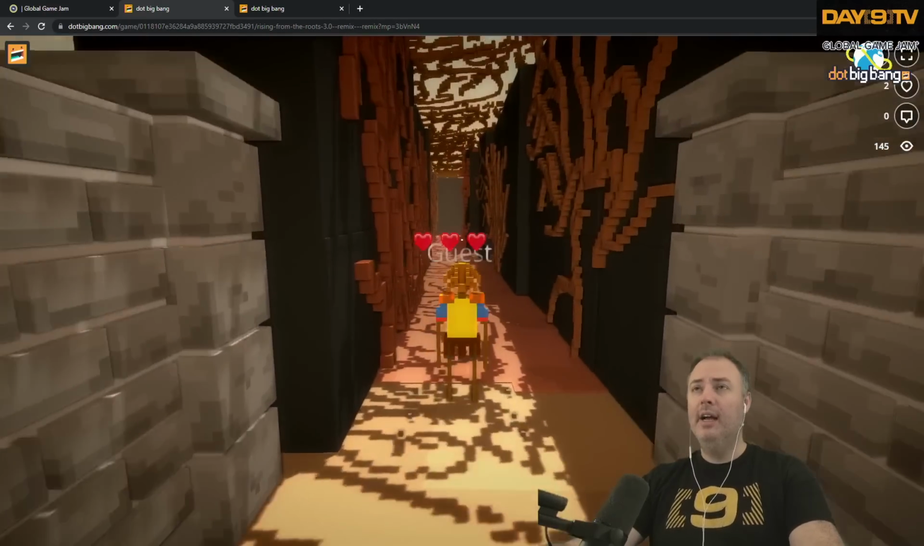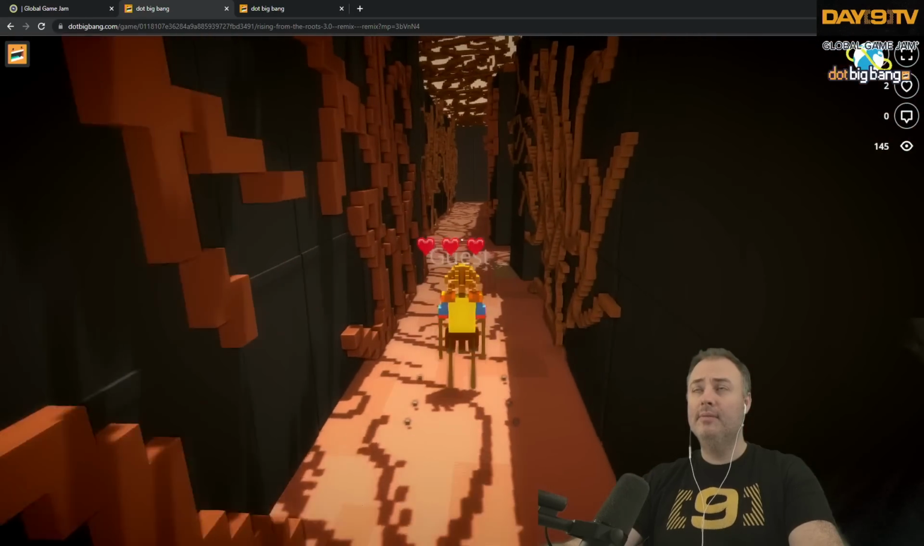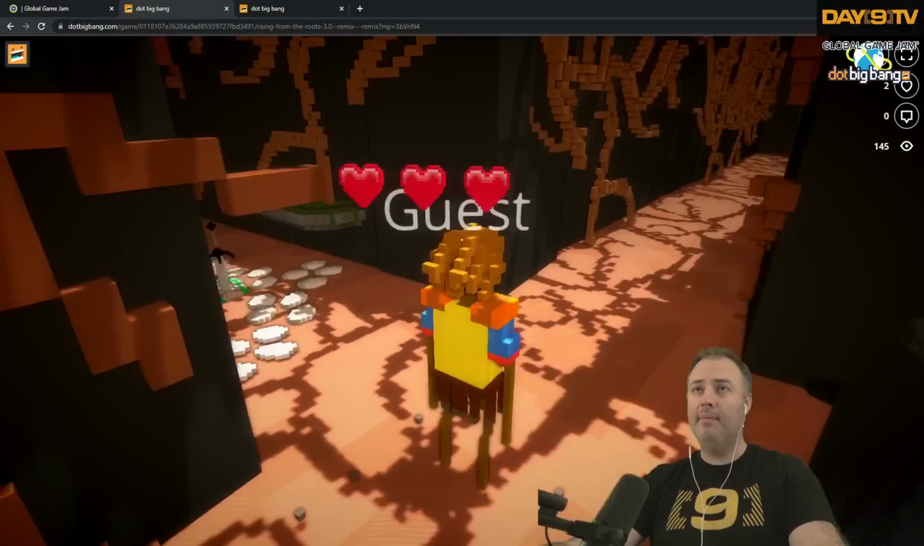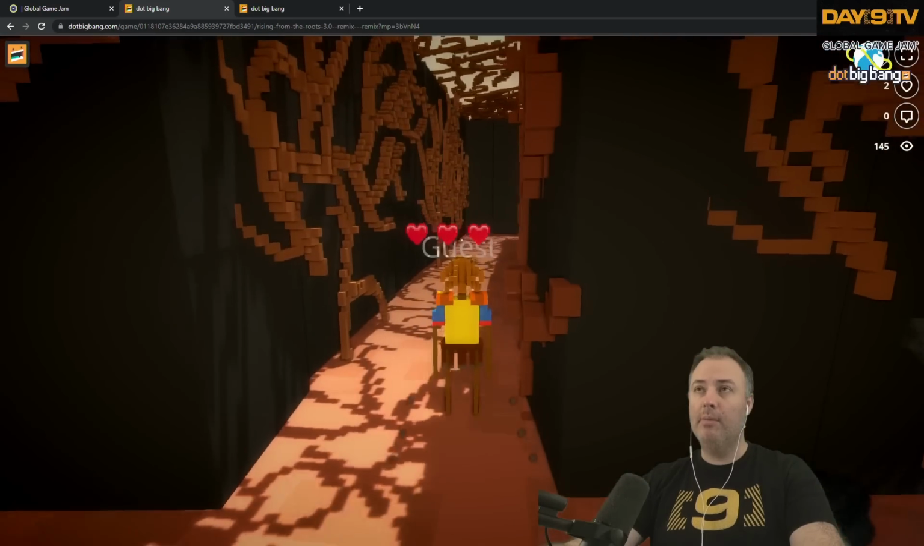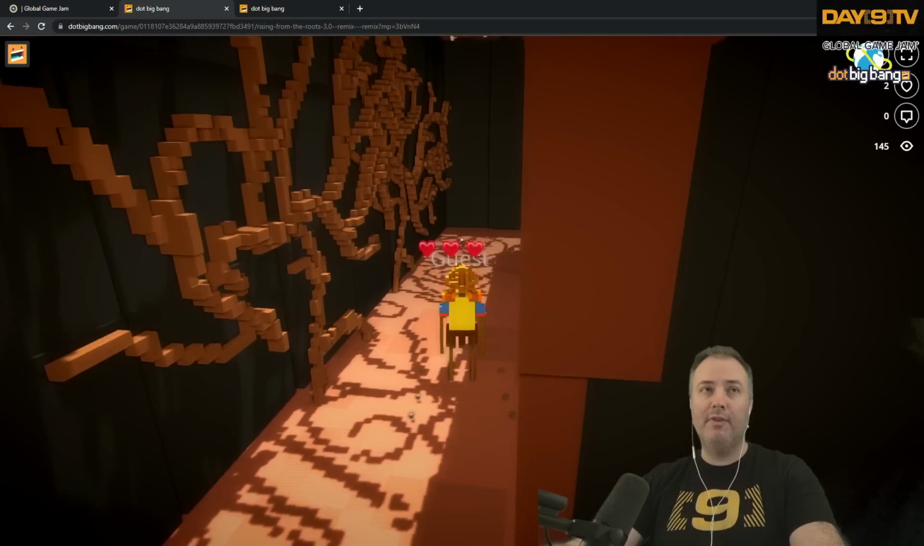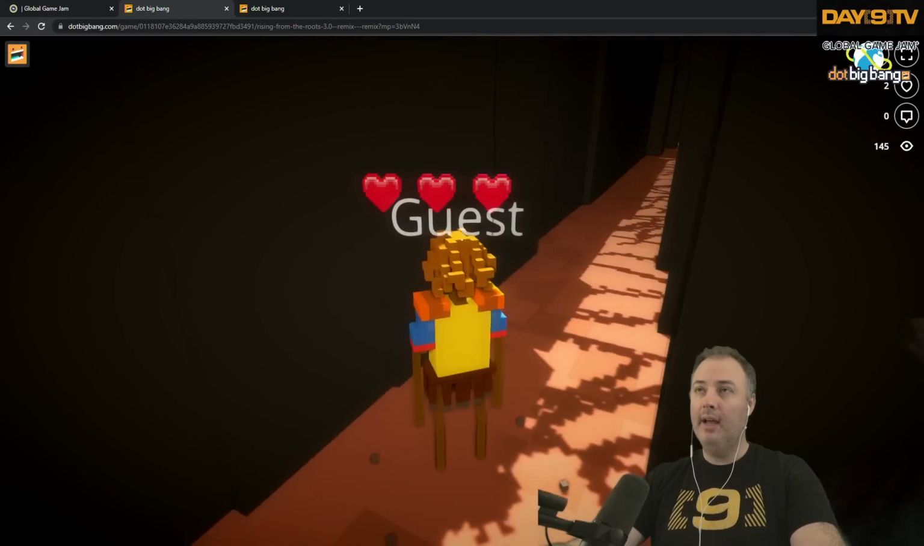Jump. I'm going to go straight this time. We went right last time. See, there's a sword in the ground. We see some floating blocks. Let's go this way. My snake pals are still following me. Looking to the right.